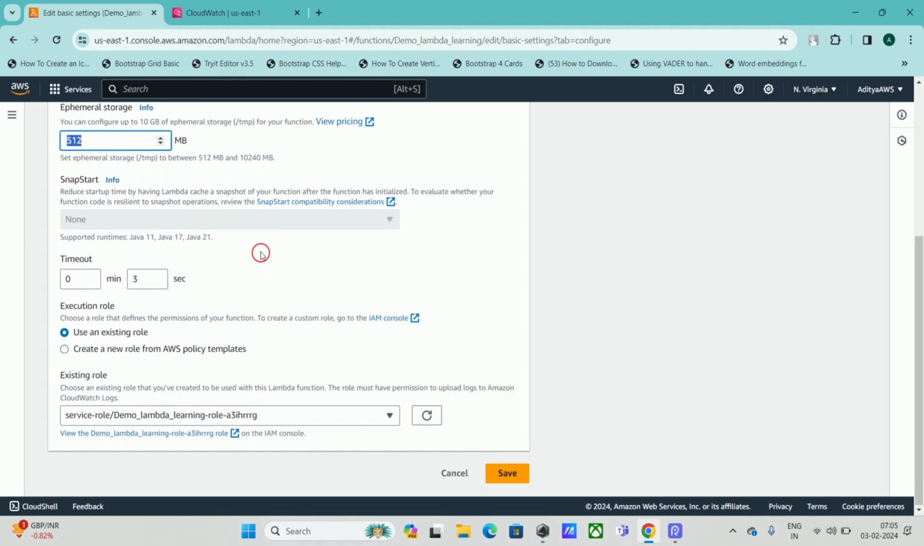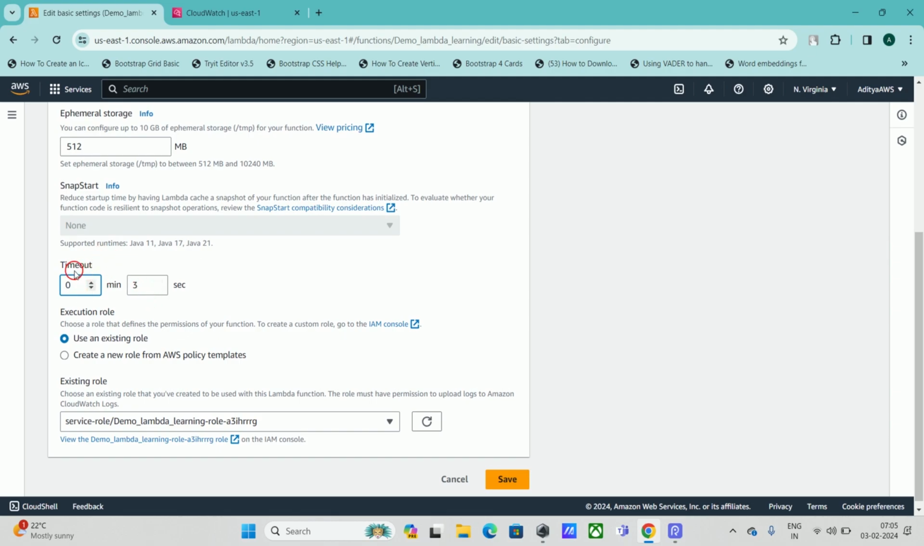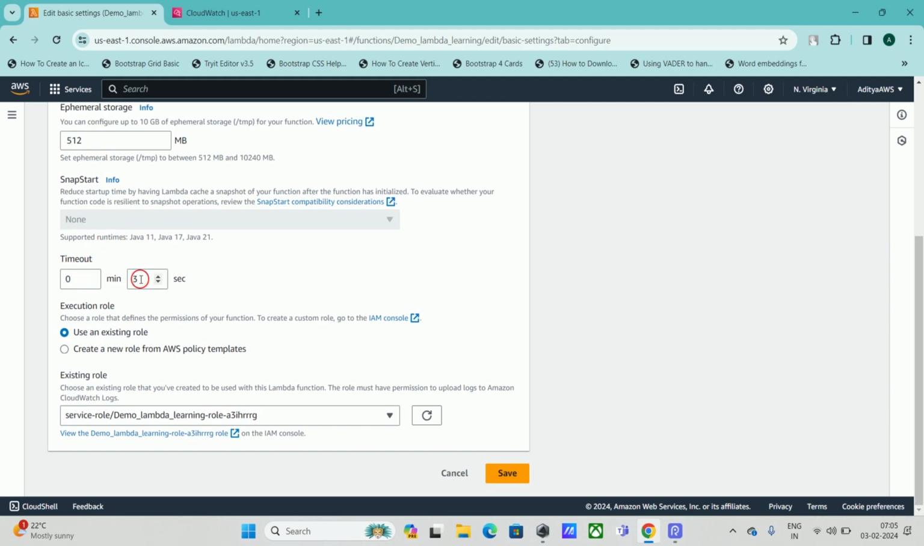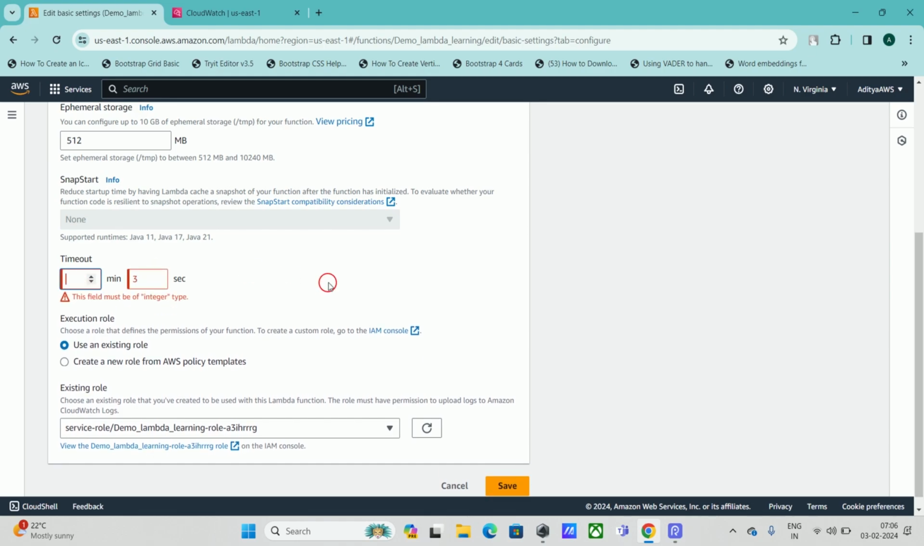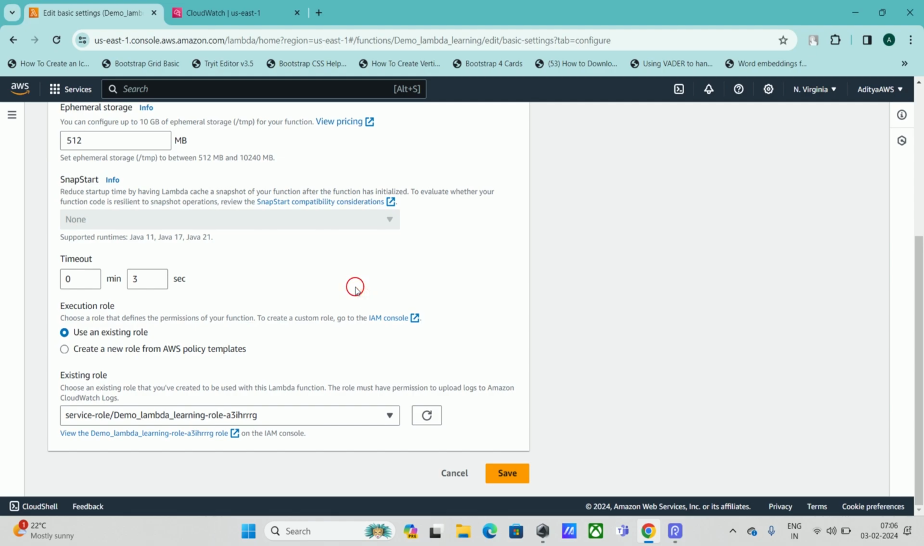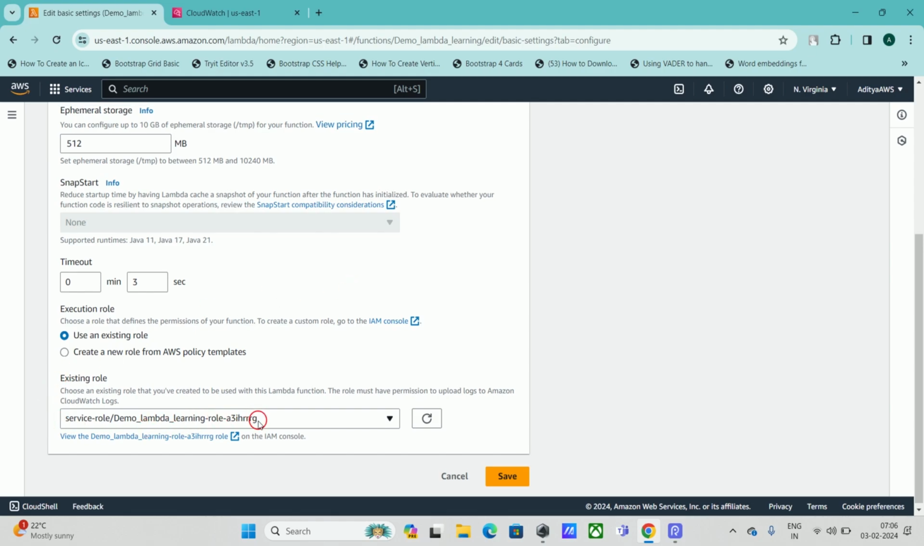You can add the snapshot, which is supported for Java 11, Java 17, and Java 21. Okay, fine. And when it comes to timeout, we can increase the timeout also. For example, here it is set to 3 minutes, but we can set a maximum value of 15 minutes. So after 15 minutes, our Lambda function will automatically terminate, right? This is the service role which was created by Lambda itself, an existing role, and we'll see what it has created for us.